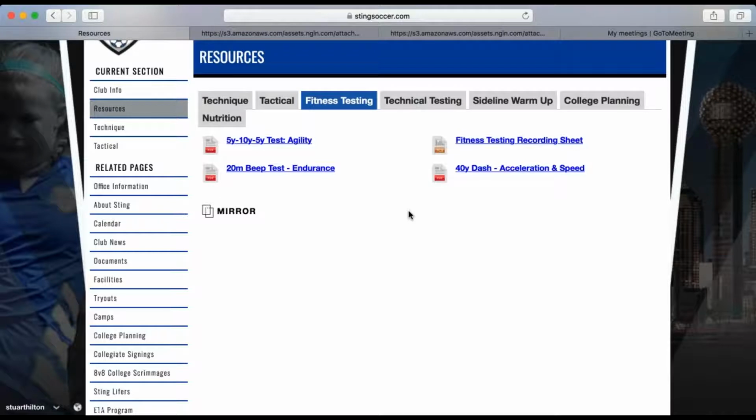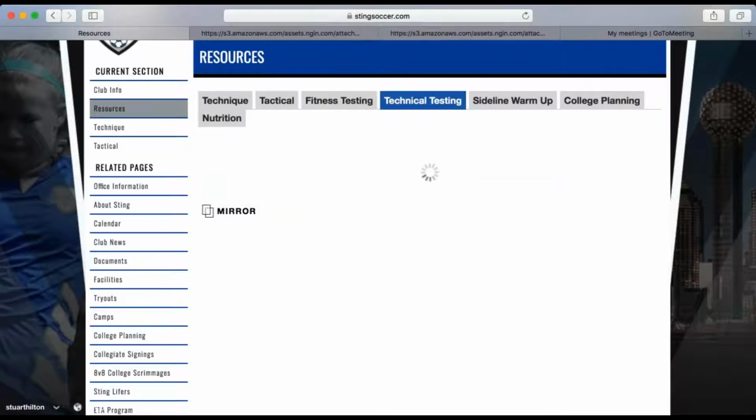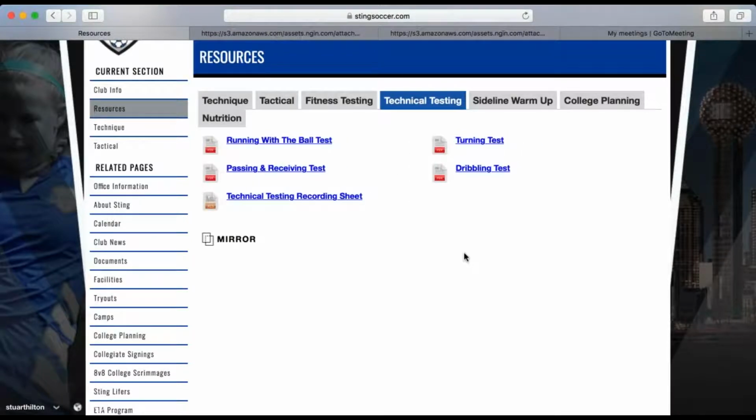Going back to the resources, you'll see technical testing is the next tab. Same type of approach as the fitness. We have 4 different tests that are outlined as our core test, with a recording sheet there for you to access and use to turn in your scores.